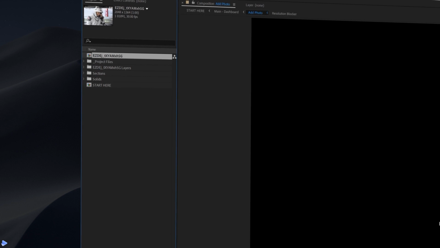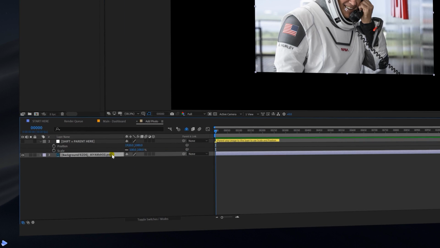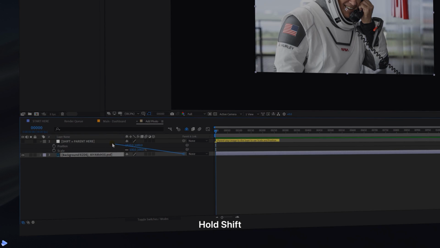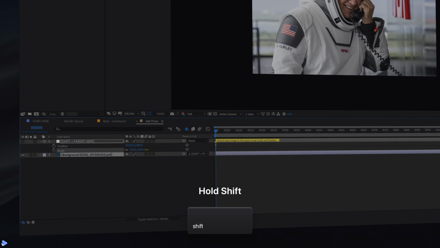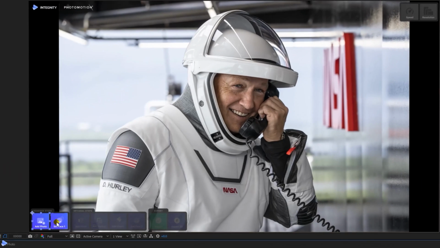We'll also select this background layer, bring it into our working area, and then parent it to our layer just over here whilst holding shift. We'll then scale it using the parented layer just over here so it fits within our composition nice and snug. Okay, so with that all now sorted, let's get to fixing up our face mesh.